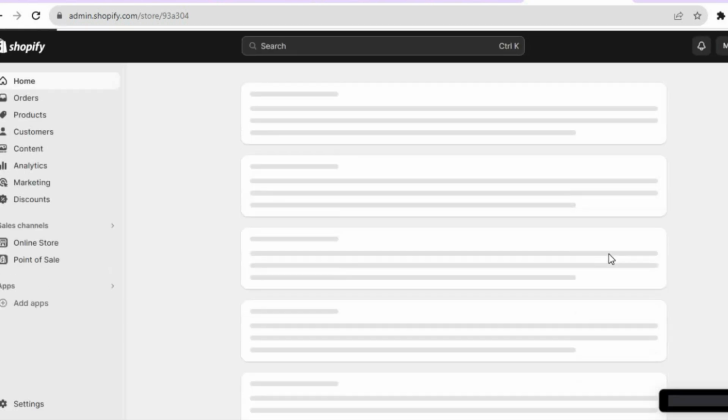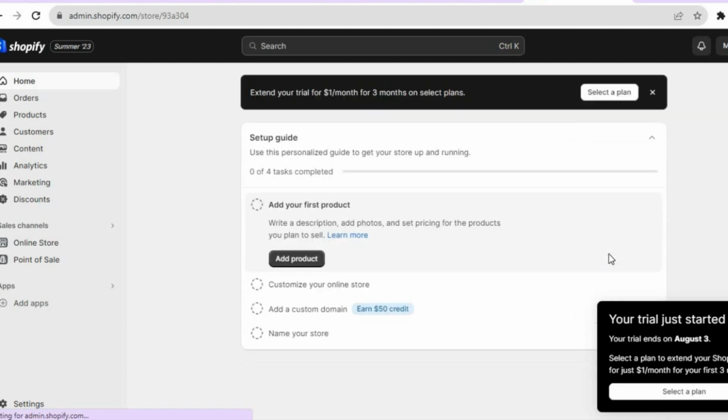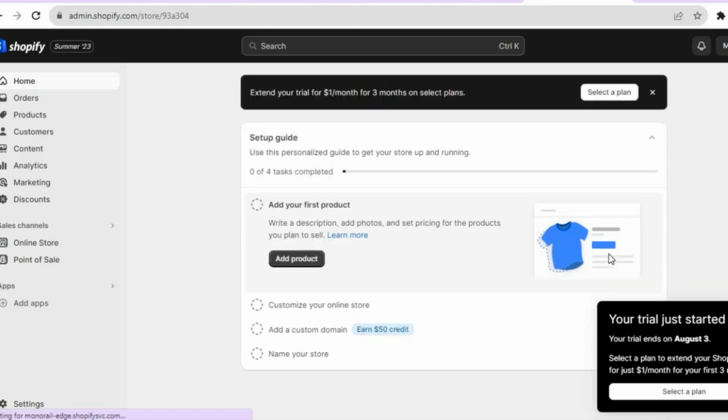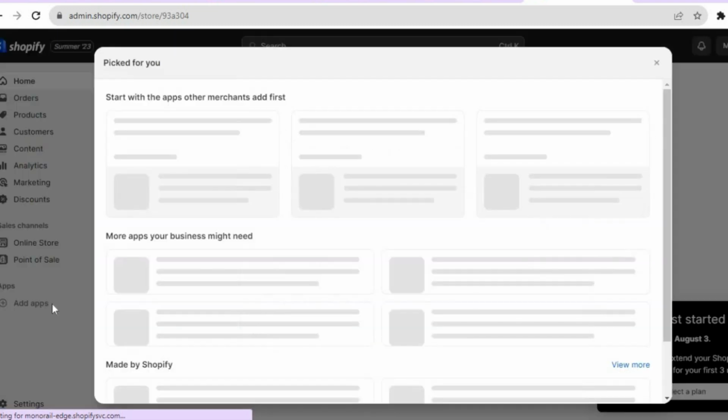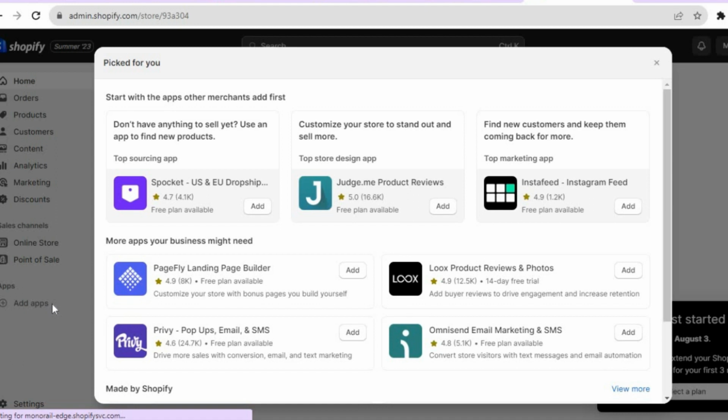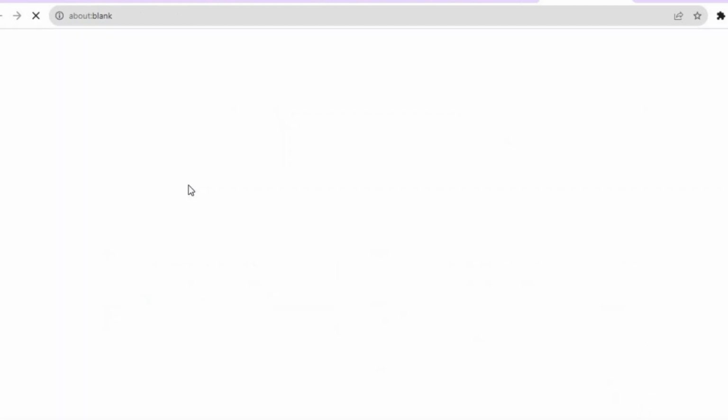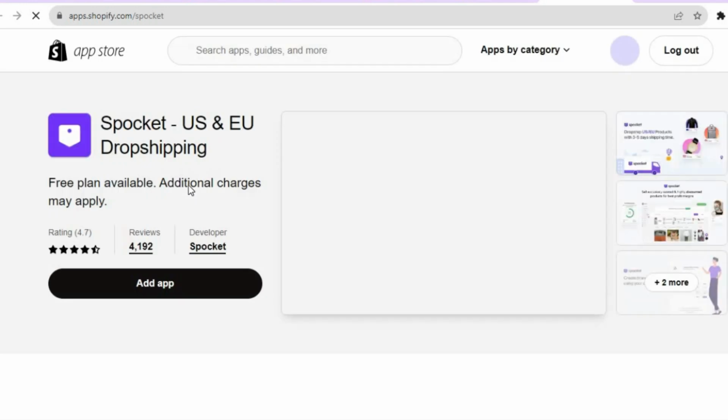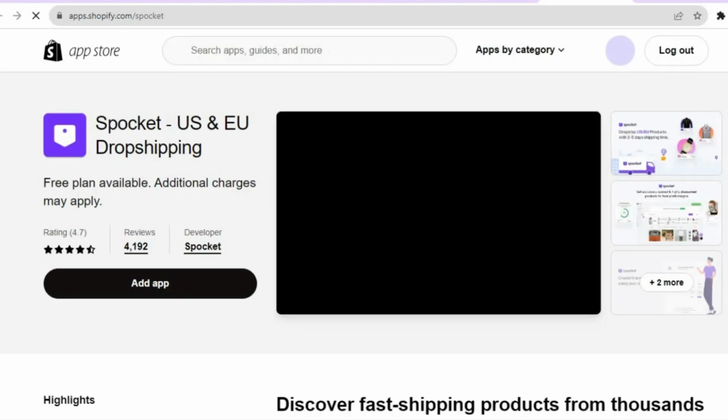Once on your admin page, if you would like to start adding products, all you'll need to do is go over to the left-hand menu option. From there, I want you to tap on Add Apps. After you have tapped on Add Apps, a popular platform that you can use is Spocket. The only thing with Spocket is, while it does offer a free trial period, as you can see right here, free plan available, it does limit you.